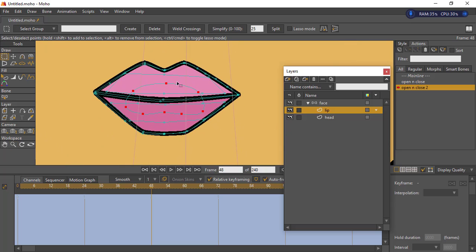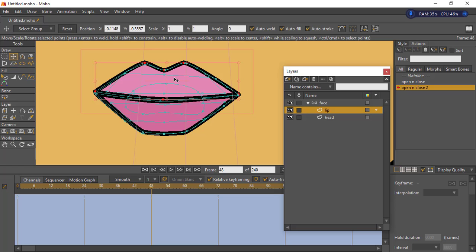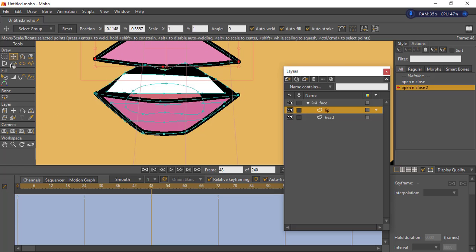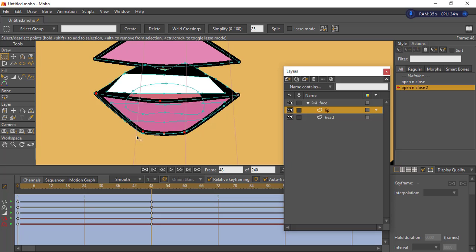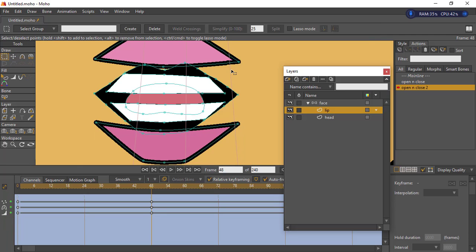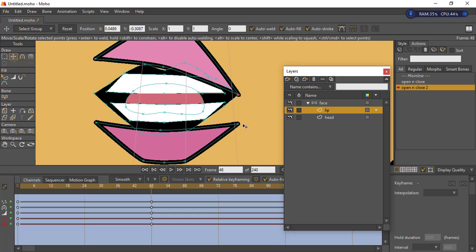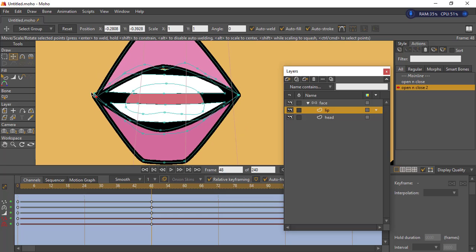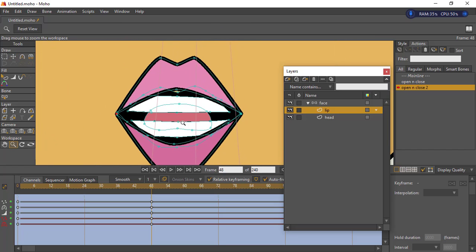I'll come to my select bone tool and select this, drag it to the top a bit here, then I'll select this also, drag it to the bottom a bit, then I will select the points here, drag it to this point, select this point, drag it to this point, select this point, drag it to this point. When I have that, I know that everything is properly adjusted.